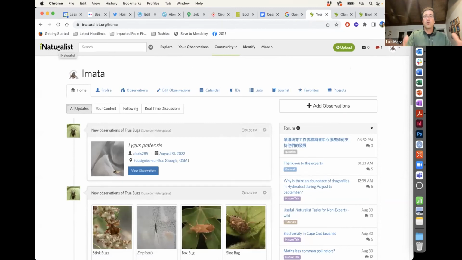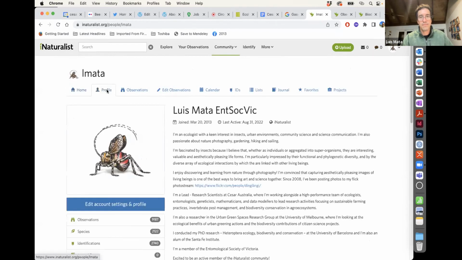Now if you click here on the little iNaturalist logo up here, I'm going to do that now. You get access to all these other summaries and tabs that you can use. And as you can see, there's one for your profile.